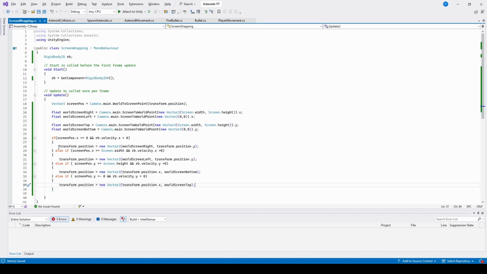Okay, so to go over this a little bit, what we're saying here is if our position, so the object that we attach the script to, if their x position on the screen is less than or equal to 0, so if it's on the left hand side and outside of the bounds of the left hand side here, and we're continuing to move left, then we're going to set our new position, transform.position here, to our world screen right, which is going to be back over here on the right hand side of the screen, and we're keeping our y position for the transform.